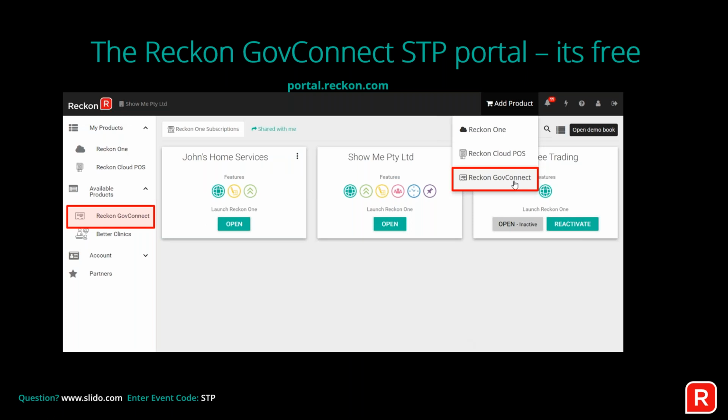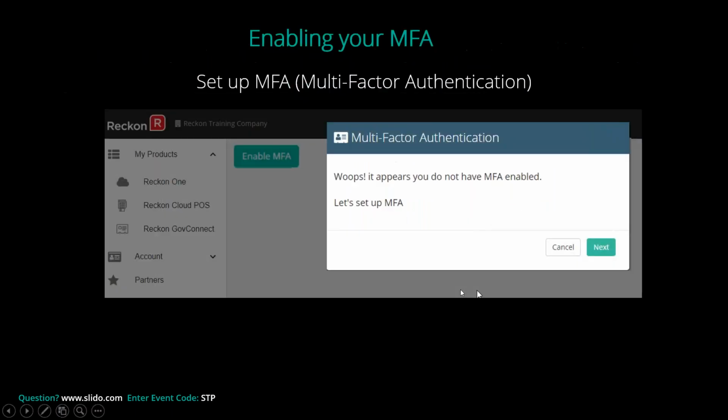A first-time user will see an invitation there to try Reckon One for free for 30 days. If you're a Reckon One user already, you'll see tiles for your books. But what we need to do to get the Reckon GovConnect is go to Add Products and select Reckon GovConnect. Now, the first step here is to enable multi-factor authentication.